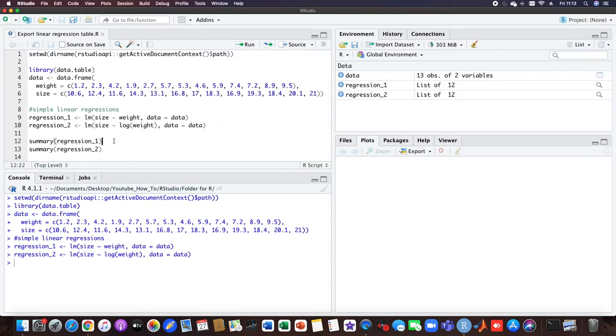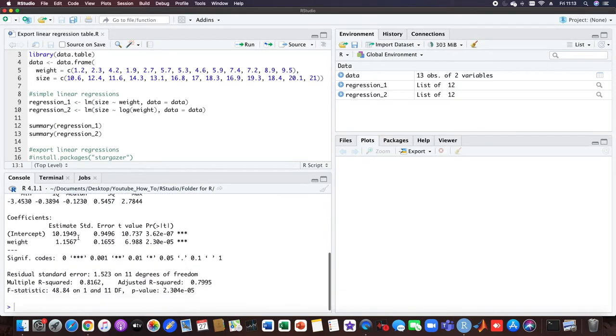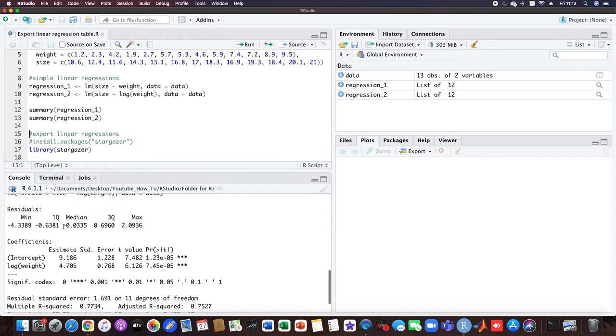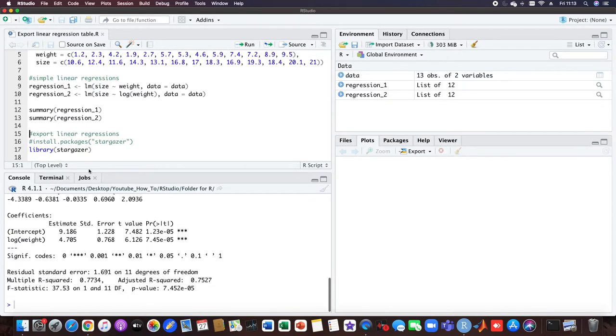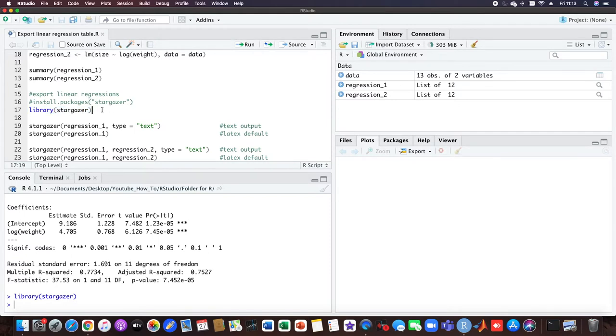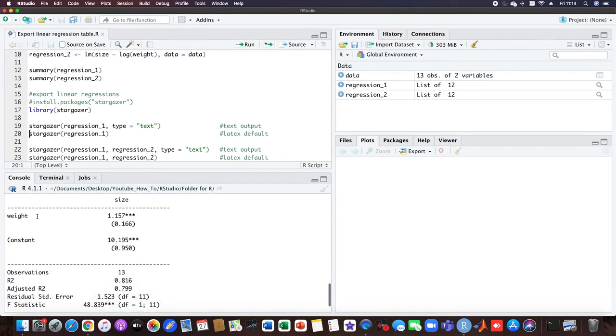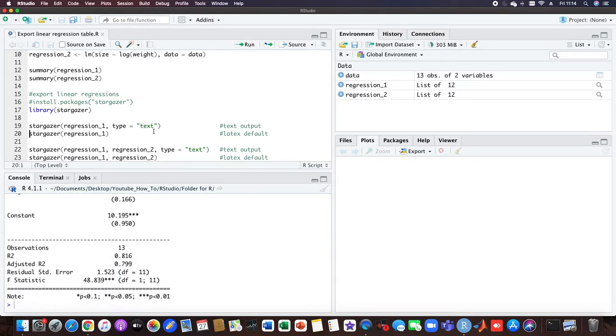When we then want to look into the results, we only have these tables here in R, so we don't get a nice looking table to export. For that, we use the stargazer package. We install the package, we load it, and then we use stargazer with regression 1 and define the type as text. When we run this command, we get a nice looking output down here in text format.